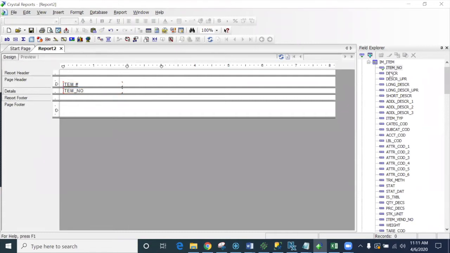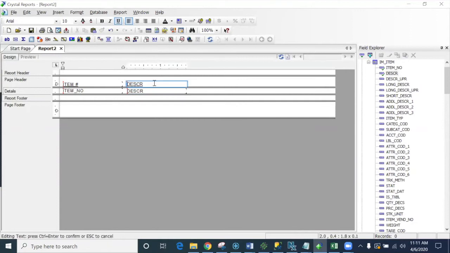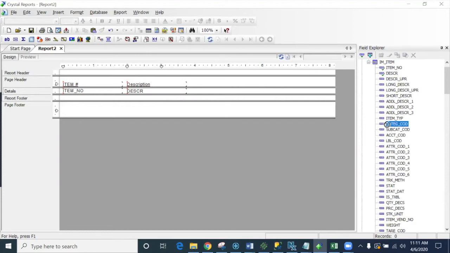So I've got my item number, probably want to also include my description. And notice I'm dropping these on the tab stops. And again, we'll improve the description of the description. So we've got our description, our item number. Let's get the category as well.